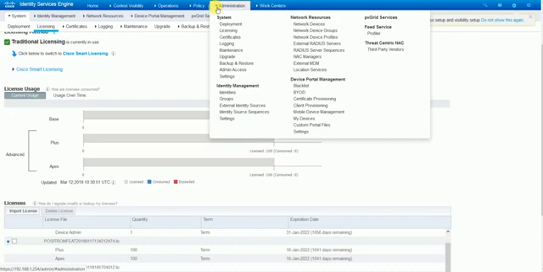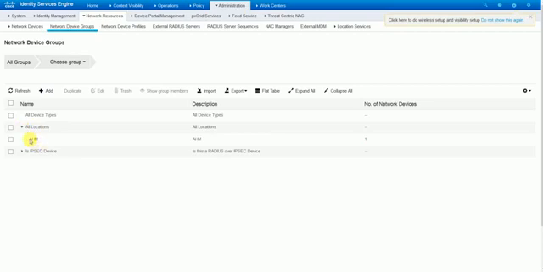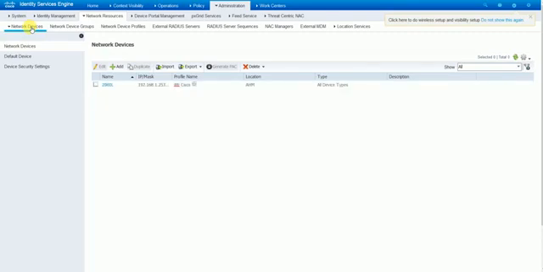Now once this is done, you need to create a network device group. Here I have already configured one. You can see I have configured AHM. This is a network device group which I have created. And then you have to add your network devices. Here I have added one switch, but you may have multiple network devices. Let me show you.